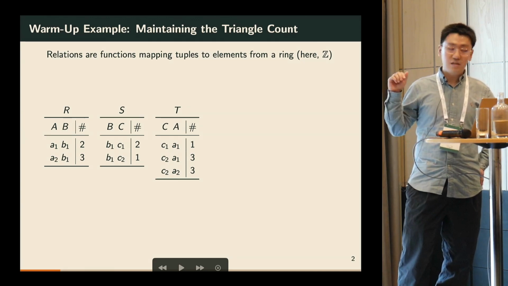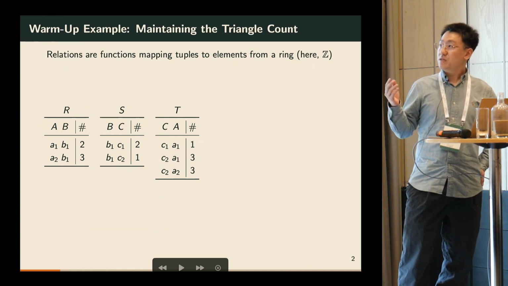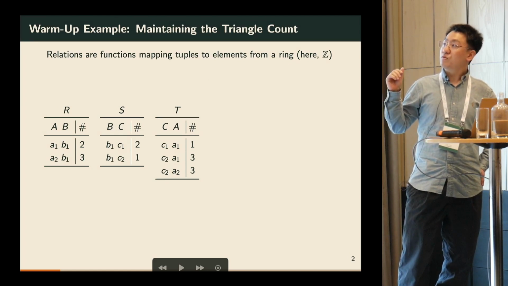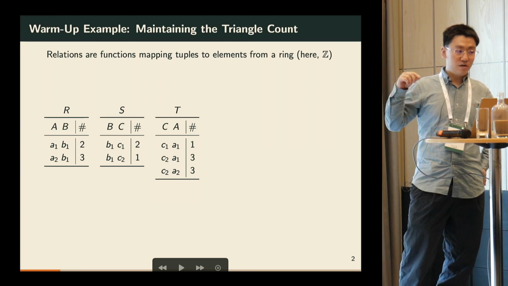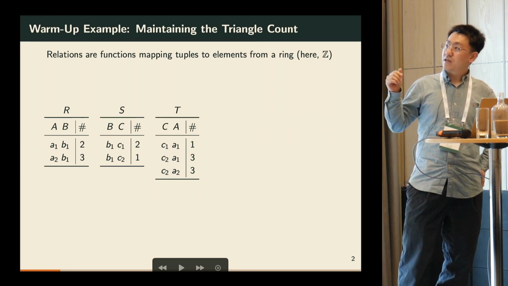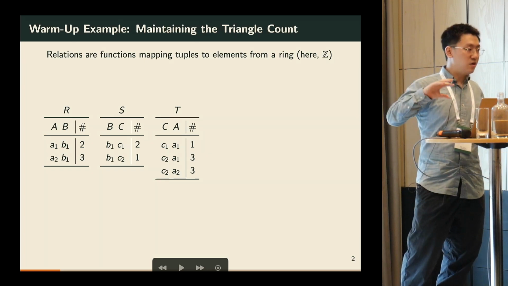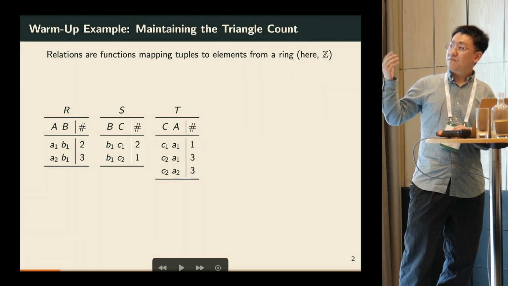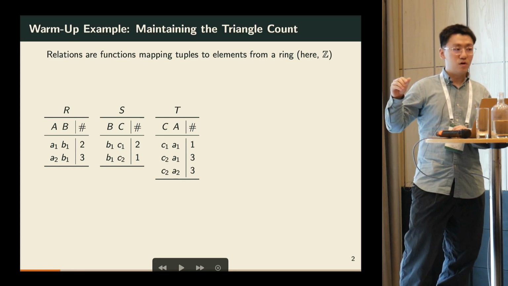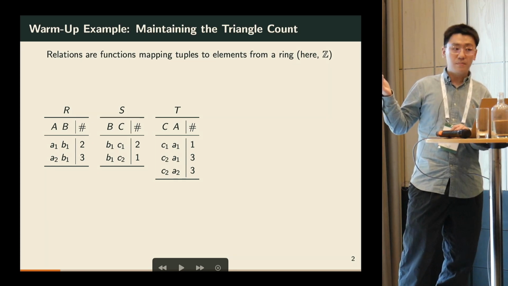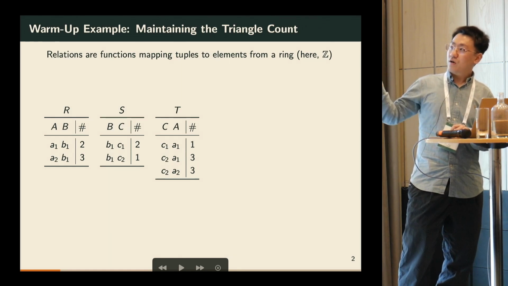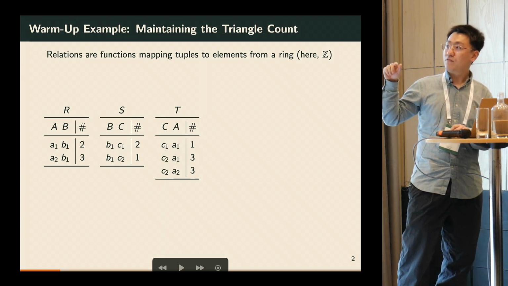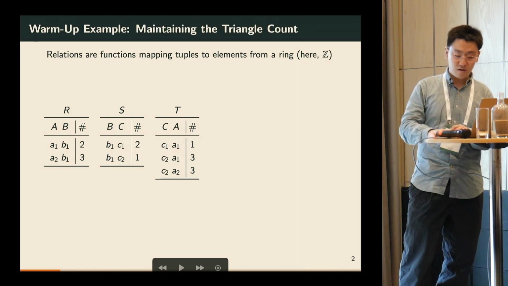So assume we have a database with these three relations, R, S, and T. They have the schemas A, B; B, C; and C, A. And we want to know how many triangles are in this database. So we use the semantics where we consider these relations as functions mapping from tuples to counts. In fact, we can also map them to more complicated things, anything in a ring, but here we use count. For example, in R, the first tuple A1, B1 has the count 2. It means this tuple A1, B1 appears twice in relation R.